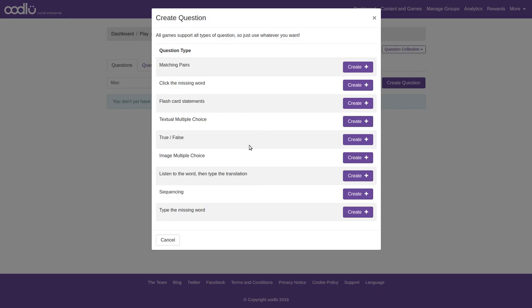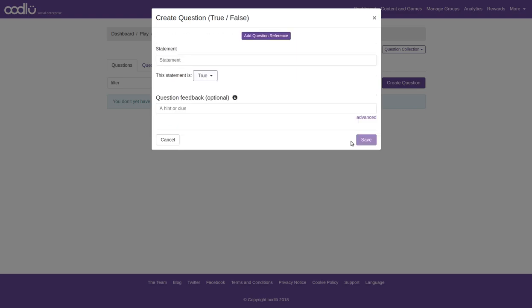To start with, let's just start with a simple true or false because this is about as easy as it gets. So click on create next to that, and here you'll notice that it gives you an option to input your statement. So let's say cats are fluffy. This is just silly stuff, but obviously you'd put a more sensible question in here. And then you've got the option to set that statement to being either true or false. Well, cats are pretty fluffy, so I'm going to put that there. And then here you've got the option to put some question feedback. Do cats have soft fur?